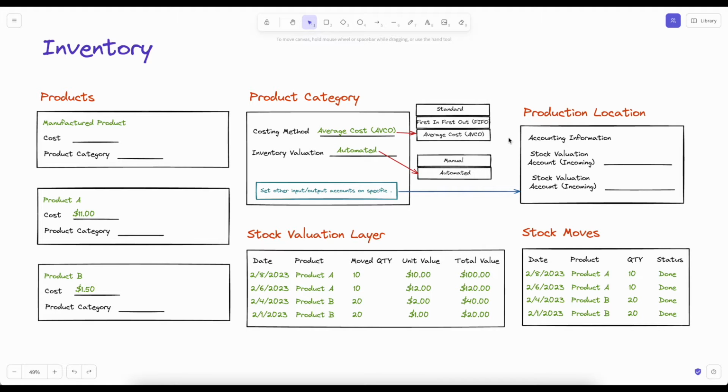So when you manufacture a product, the raw materials are going to be consumed in that production location, and then on the other end of things, your final product is going to be produced. So in our example, we're going to build a bill of material for our manufactured product here, utilizing product A and product B. Once we finish our manufacturing process, we're going to consume product A and product B, and we're going to produce our manufactured product.